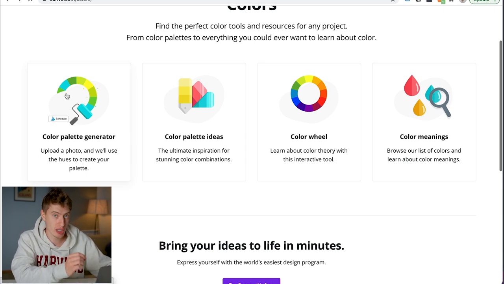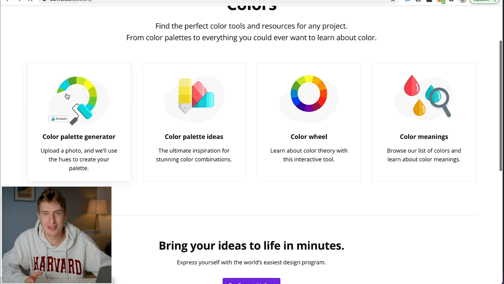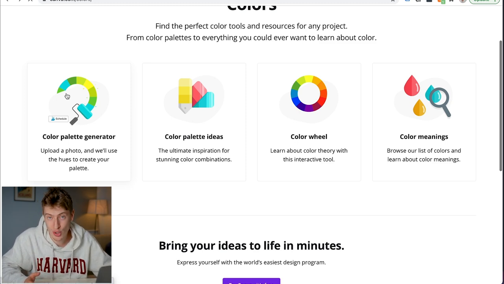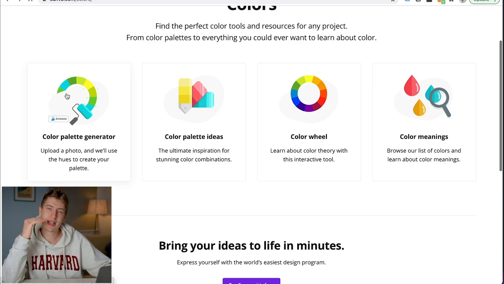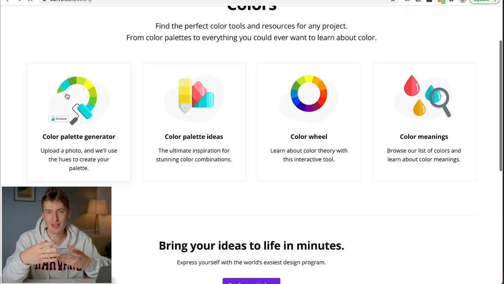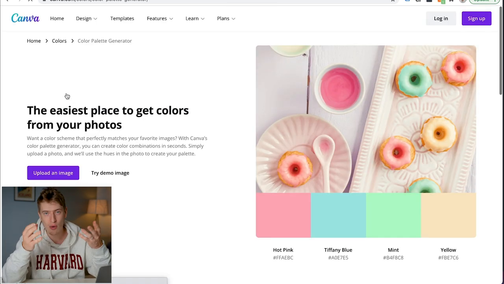Color palette generator allows you to upload a photo, if you like a photo, and it tells you what colors that person is using. Have you ever scrolled through Instagram, found a really nice page that you like the look of, and wondered what colors they're using, because they seem to have this theme of colors on their Instagram page, and you want to copy that?